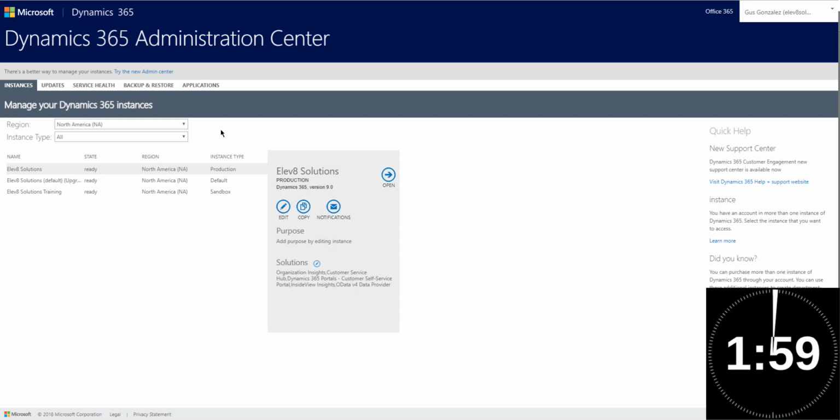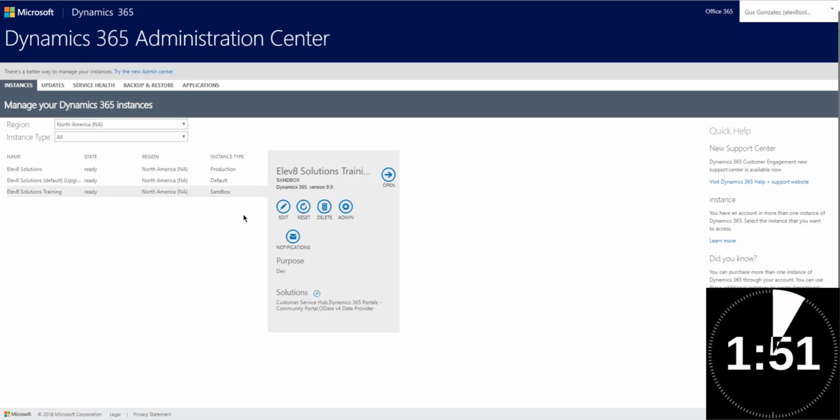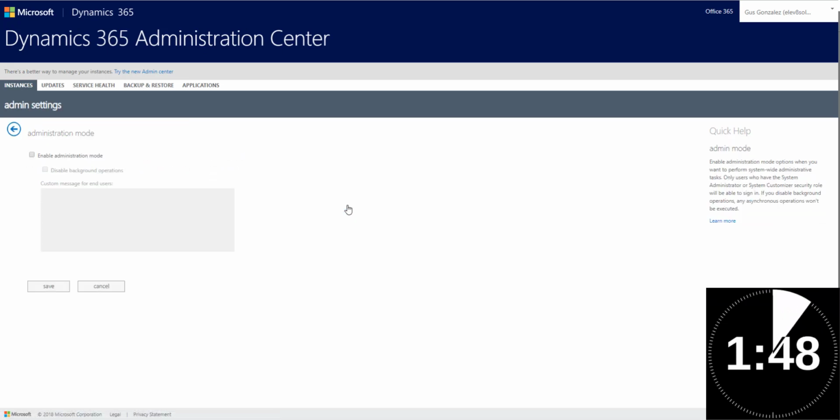So in here, in my Instance Administration Center within Dynamics 365 or within the Office 365 Admin Center, I'm going to go ahead and select my Sandbox instance, and I'm going to click on Admin. And as you can see, I have the ability to enable administration mode. By enabling administration mode, I make sure that only users with System Administrator and System Customizer security roles can log in into this instance. So I don't have to really mess with all the security roles that I have assigned for all my users.